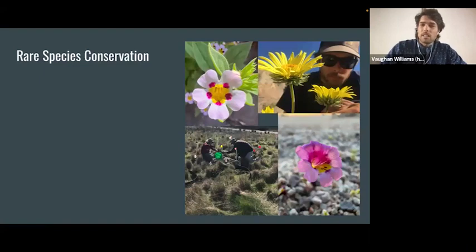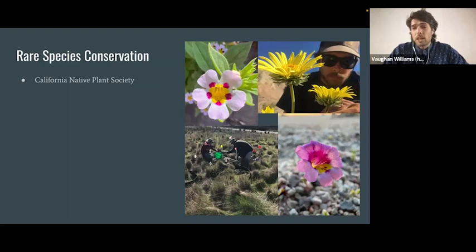Just to start this all off, I'm going to give an intro to rare species conservation, and specifically rare plant conservation. At least in California, rare plant and native species conservation all starts with the California Native Plant Society. This is an organization that has the mission to save native plants through science, education, outreach, and conservation. This organization created something called the California Rare Plant Ranking System, which is a system to designate and explain the rarity of species.